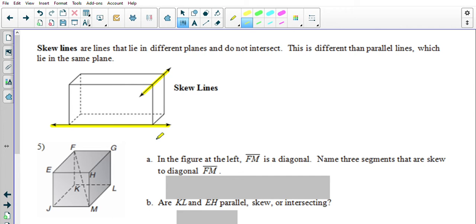Now, if we have the front top edge along the ceiling going across the front, and then the one along the bottom going across horizontally, those would be parallel.